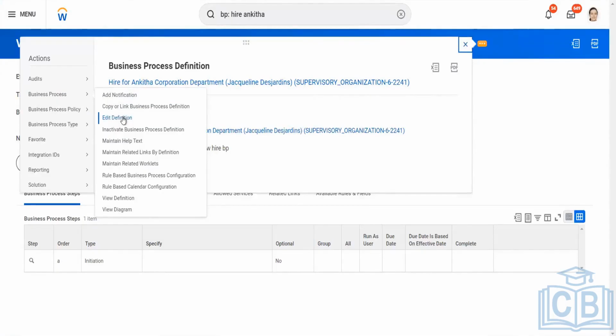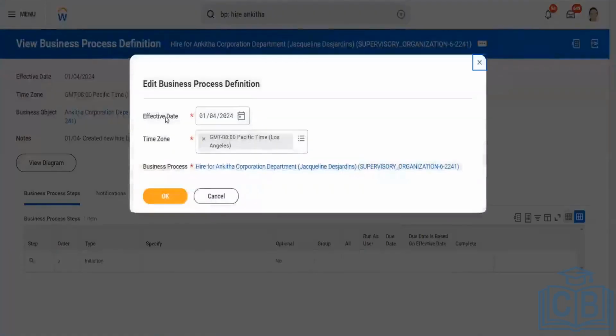You want to click on edit definition. The effective date, always remember, keep it as 1st January 2024 only. It can happen. It's never recommended to go back in the effective date and make past-dated changes. Let me tell you why. For example, now my HR partner has started on 1st of January, and he or she has started the hiring of an employee.